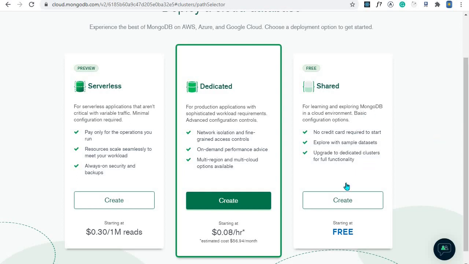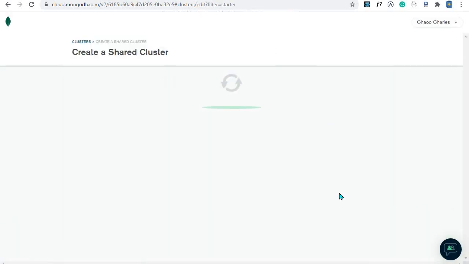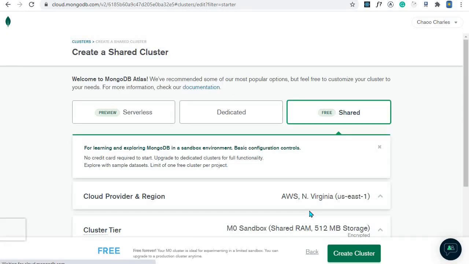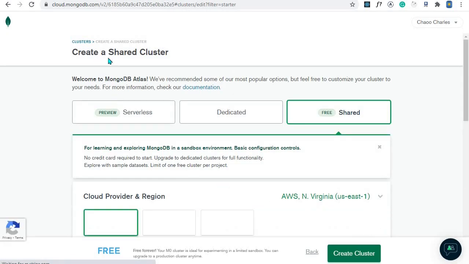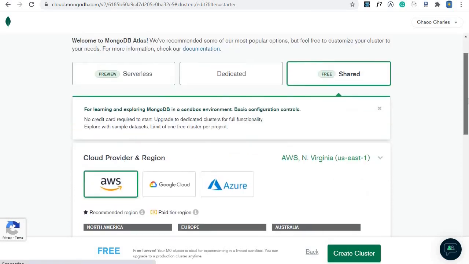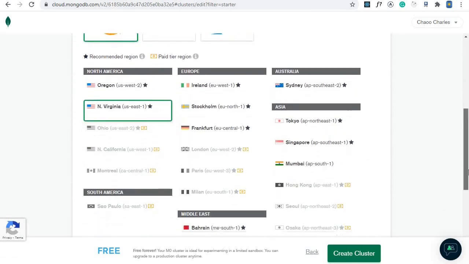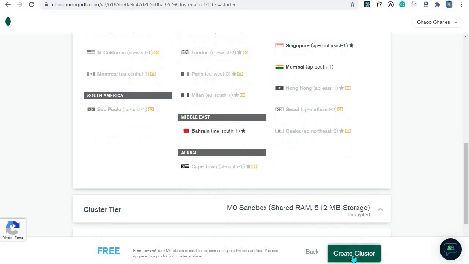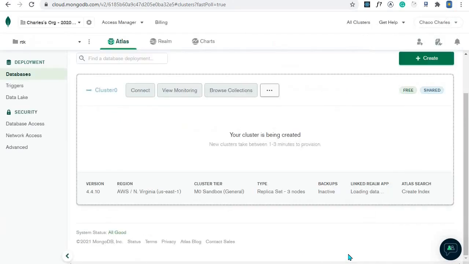So I always go with the free one right here. I'll go with the free one for this course. I'll create shared, which is free. And then right here, we need to create a cluster. So I'll just go with the defaults. I'll just scroll at the bottom. Okay, it's already right here, and create a cluster. So this will take some time to process, 1 to 3 minutes. I'll wait for it to finish, and then we'll proceed.